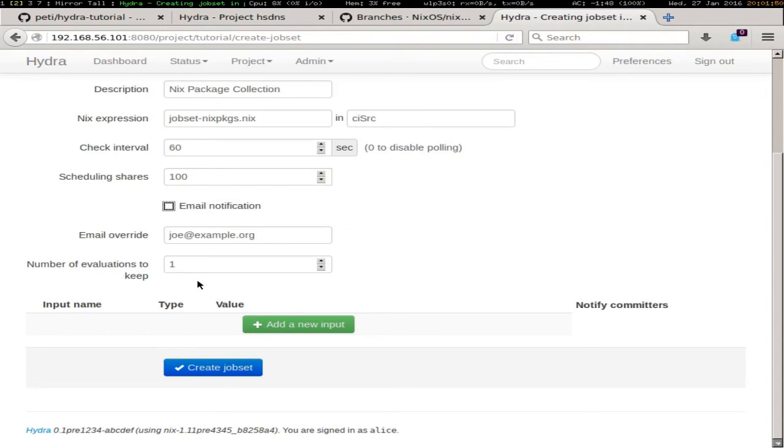And then the number of evaluations to keep, that is basically a question of how much disk space you have. When you say you keep the latest evaluation, it means that whatever is the current head of your Git repository, those builds will be kept, and everything else may be garbage collected when the disk is too full. And so when you have a project where it's important that our developers can go back in time for at least, I don't know, a week or so, then you would probably keep the last 100 evaluations.